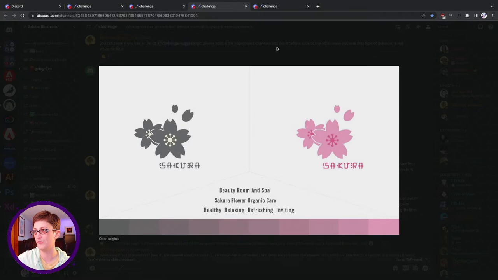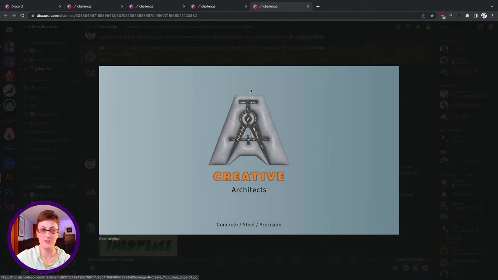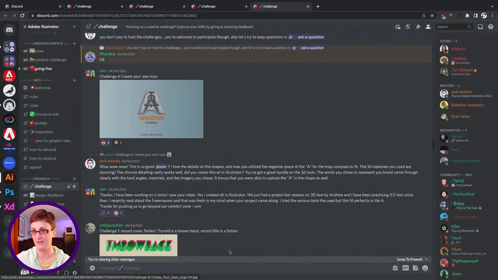Umar, again, this one was great. There's so much detail going on here with the 3D effects. I don't even know how you managed to capture all that faceted sort of metallic inside of the inflate here on the outside of the letter. Great use of space, fitting that tool, the compass, kind of inside of the A. Really nice stuff, Umar. Umar did a great job with all of these challenges.